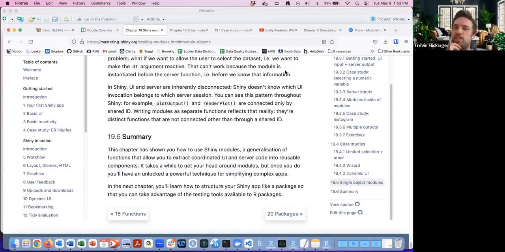So yeah, we were able to see the benefits of using Shiny modules for reusable code and making things less complex and simplifying apps. Definitely a powerful technique. And in the next chapter, we're going to learn how to take advantage of structuring a Shiny app like a package.